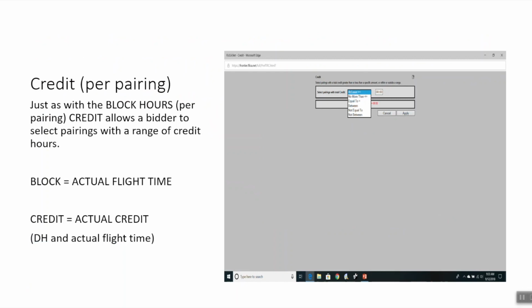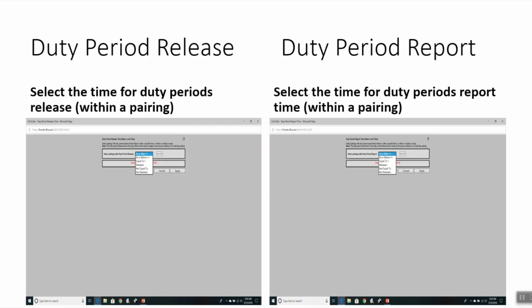Here's a little example of block versus credit. Some pairings will have things like deadheads in them, and so they'll actually have a little more credit than they have block. Again, another reason I like the average credit per day condition. I don't mind a deadhead every now and then. If you're strictly interested in trips that don't have deadheads and have a set number of block hours, then you can bid by block hours, or you can even put in a preference or a condition for no deadheads.